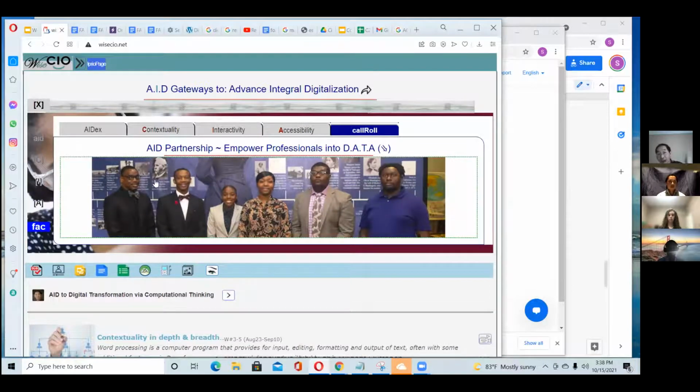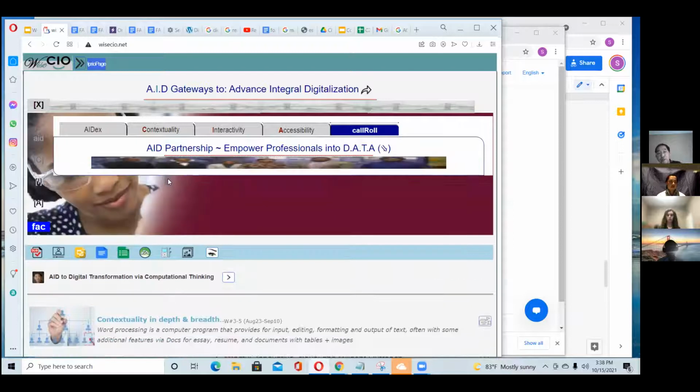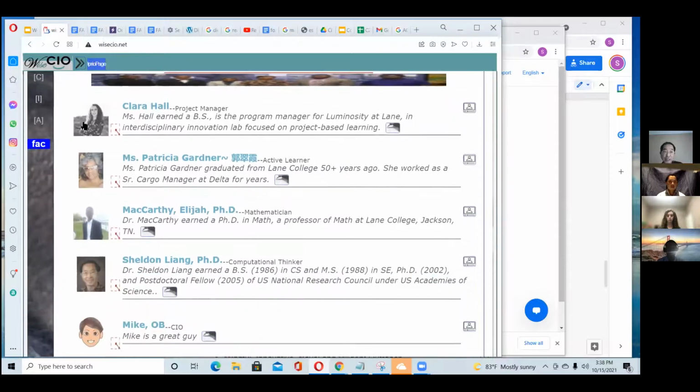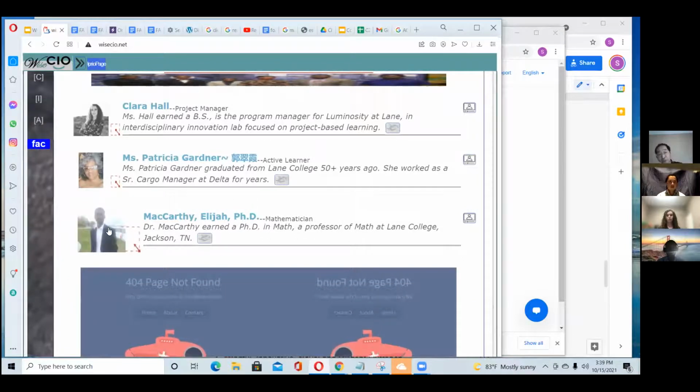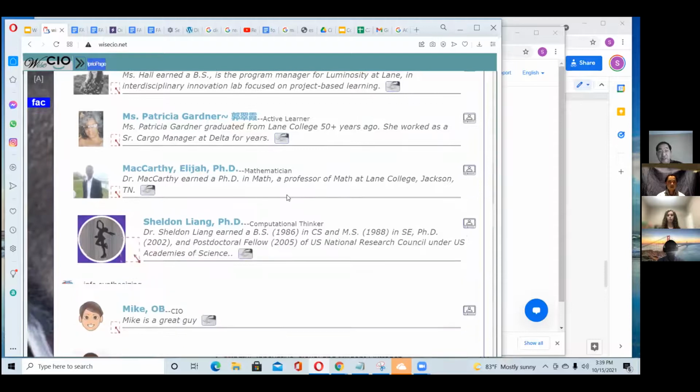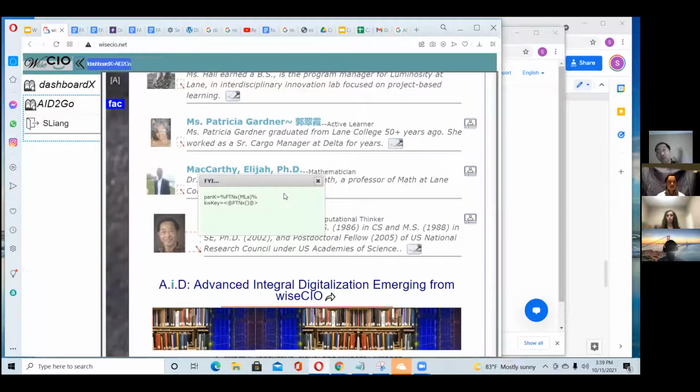And also every bar like this, you can open up, go to the depth. Are you there with me? So go to the depths, see, we have Great Clara Hall, we have Patricia, we have McCarthy, Elijah. So you can open them up, that's real. But this one is not finished yet, but mine is real too. See? So this is just one piece of cake.